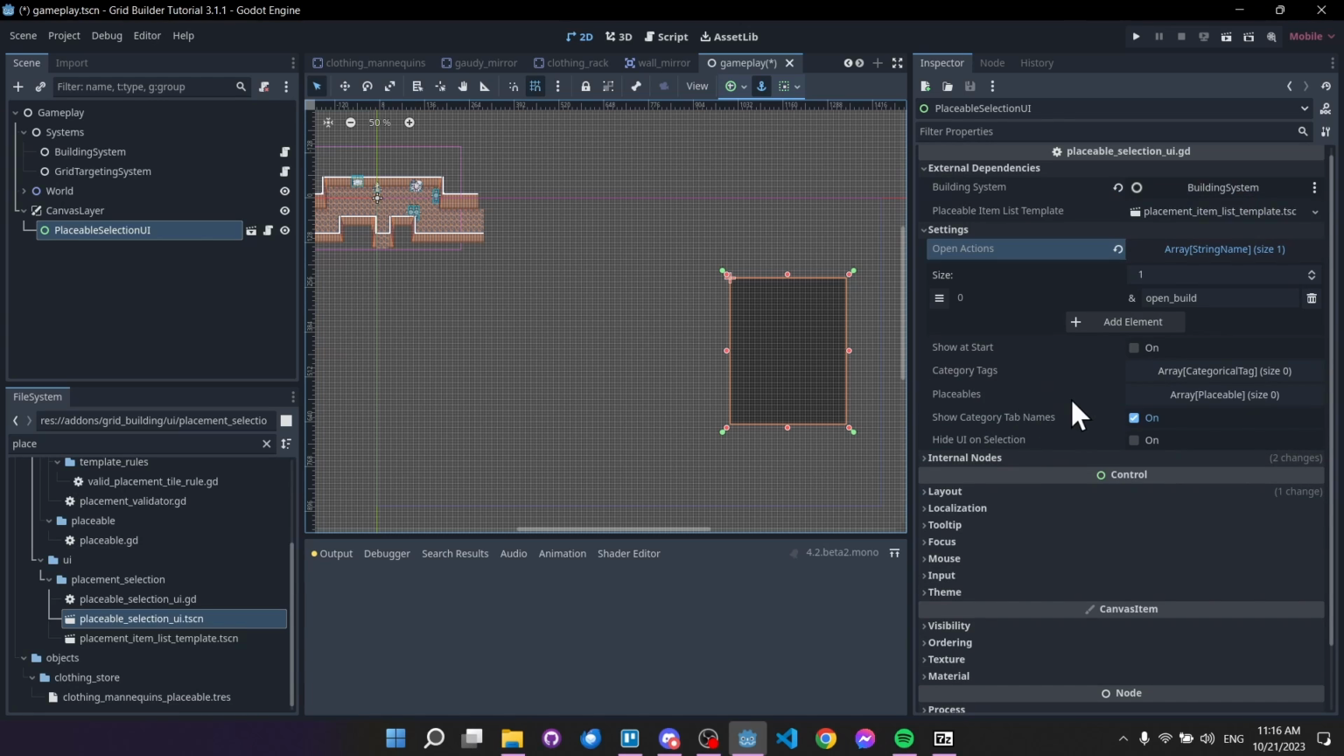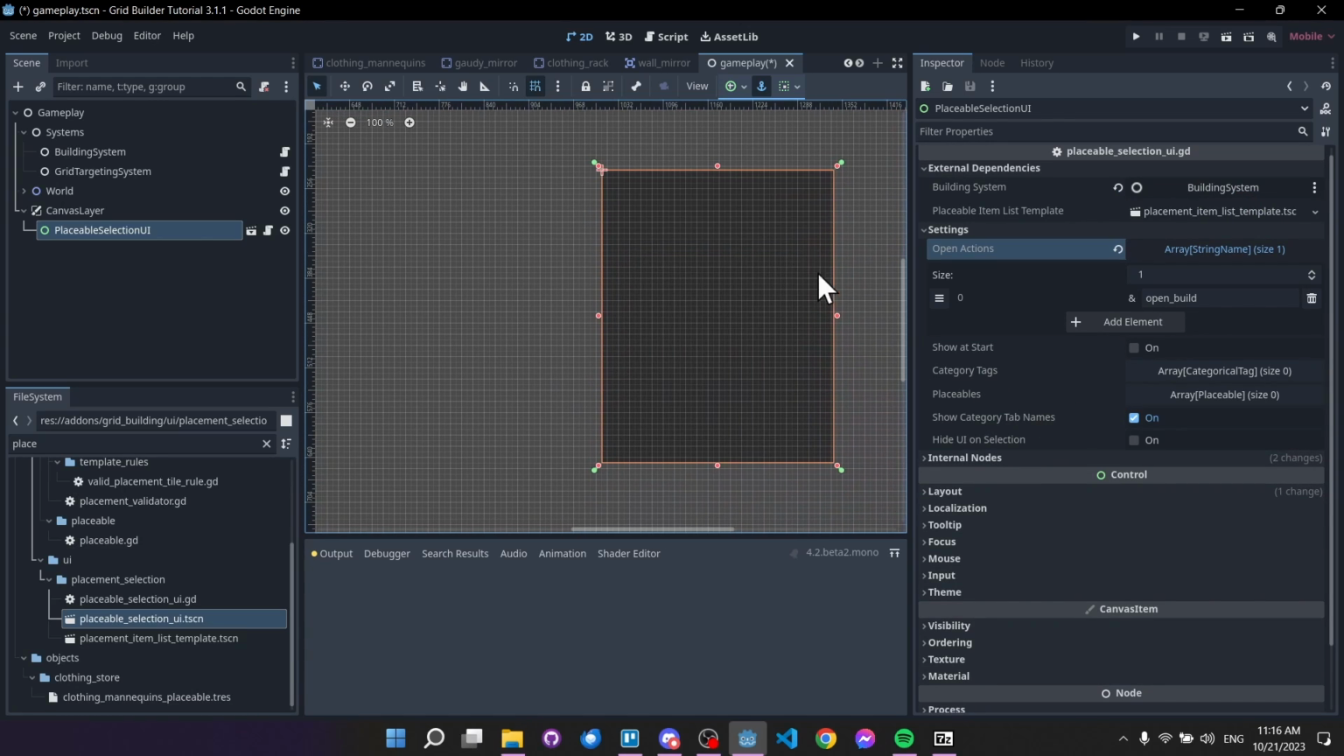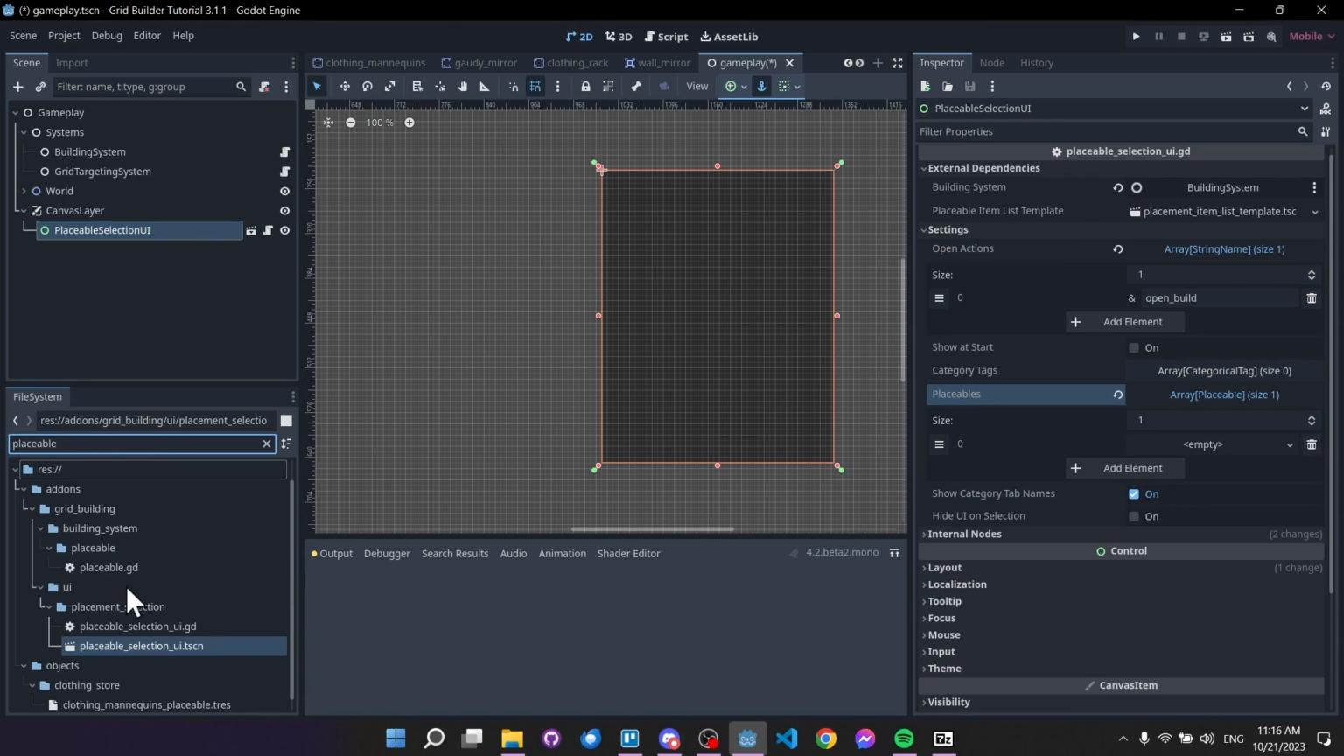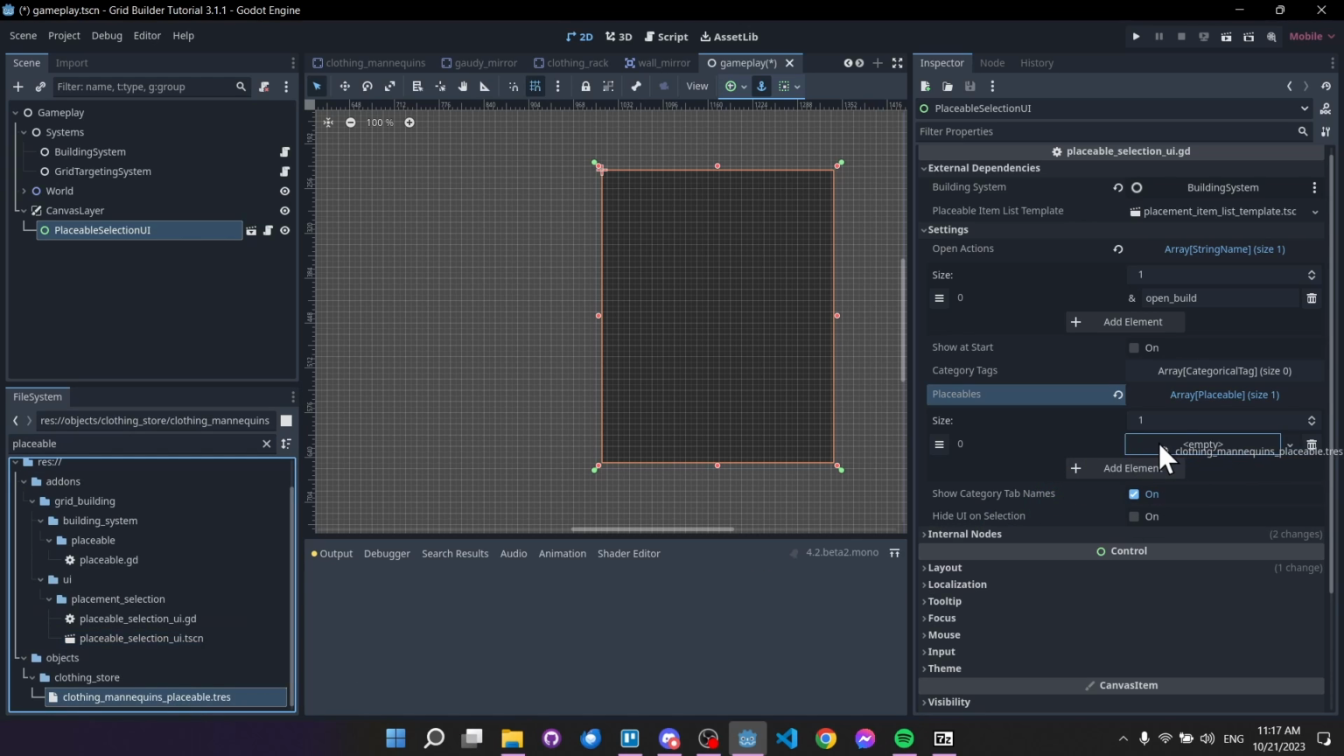So for placeables here, we want to assign the placeables that this menu is actually going to show so that we can select and place them with the build system. So I'm going to add that new placeable we created. So placeable, we have clothing mannequins placeable, just drag and drop that in.